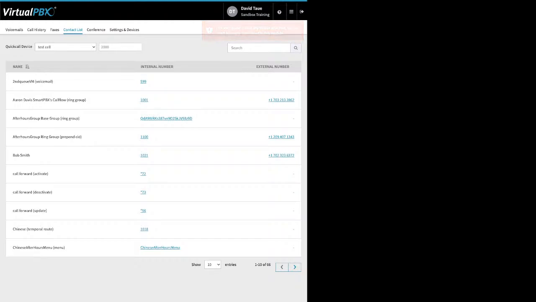Contact list tab, excuse me. This shows you everything on the Dash account, right? So everyone's extension, whether they're auto attendants, groups, queues, etc. Standard users aren't able to edit this at all, right? It's just for information, right? View only via the user portal.